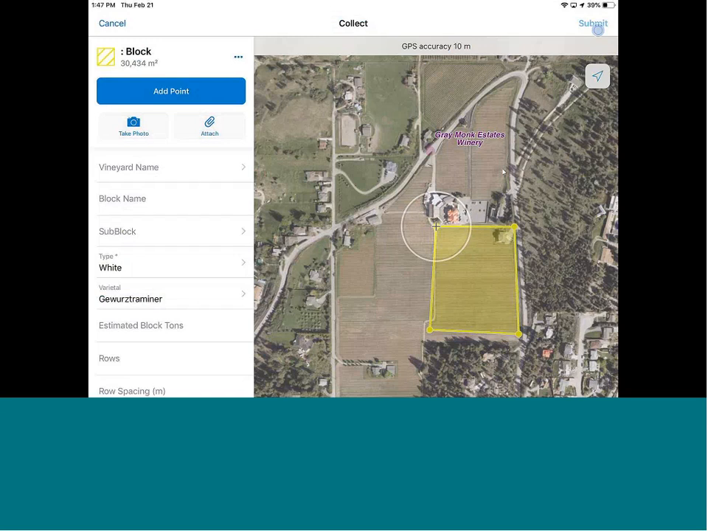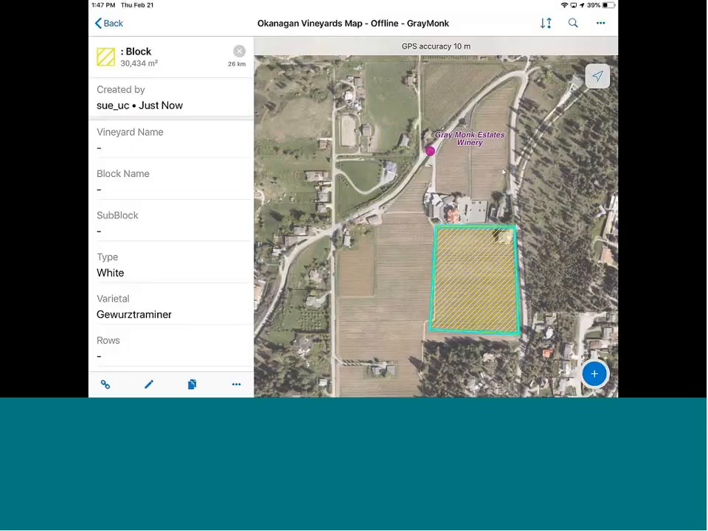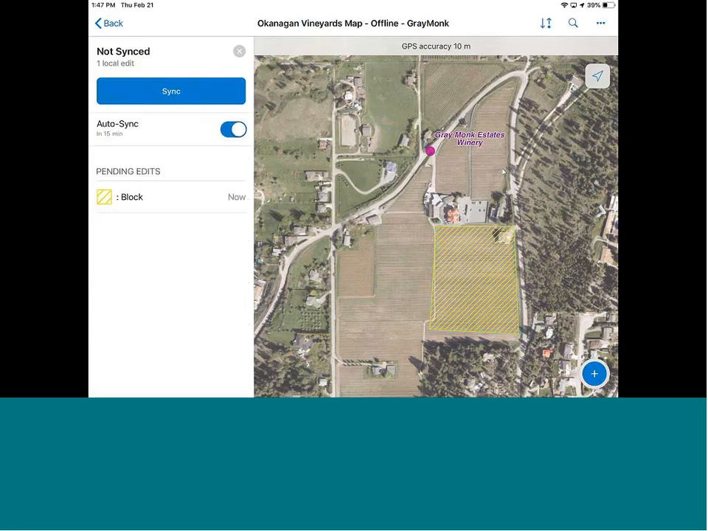So if I click submit, let's say that I'm connected now, you can see a few things here. I can see those little sync buttons, it shows me the time to auto sync, and it says here's my edit that I need to sync. So if I click sync, let's say I'm connected now, I did my vineyards walk and I'm able to connect. Now I can go up and sync that, and it will sync that.